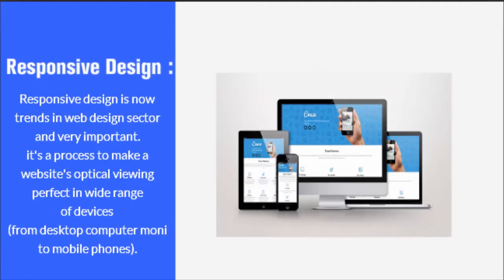Responsive design. Responsive design is now a trend in the web design sector and is very important. It's a process to make a website's optical viewing perfect on a wide range of devices, from desktop computer monitors to mobile phones.